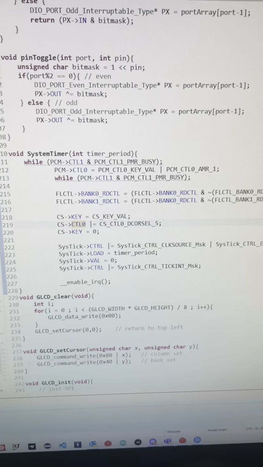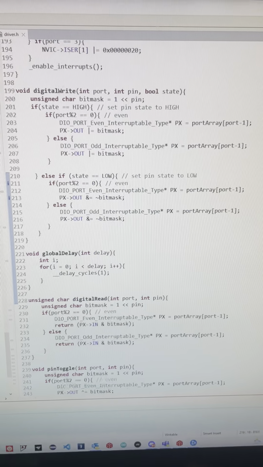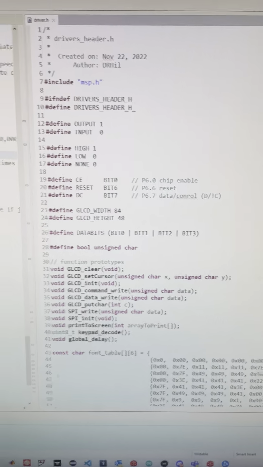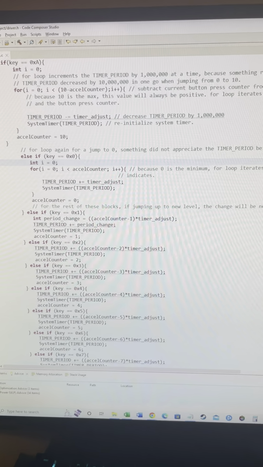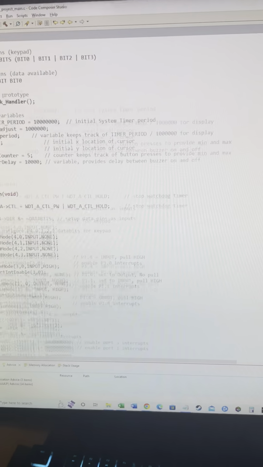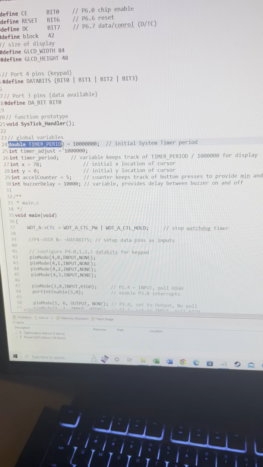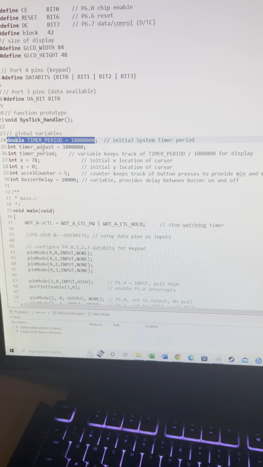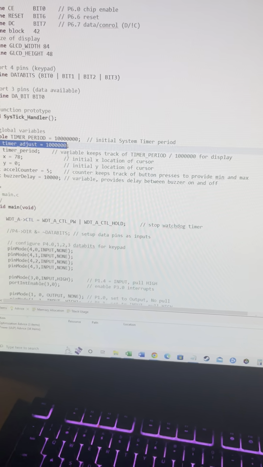So in my code, I took all the functions that are not directly related to what's going on and stuck them in my driver header to clean up this code, because it was originally, at one point it was really, really big, like almost 1,000 lines. So what's going on in my code is I have a global variable here that controls the timer period for a system timer. And then I have a variable here that's a timer adjustment.